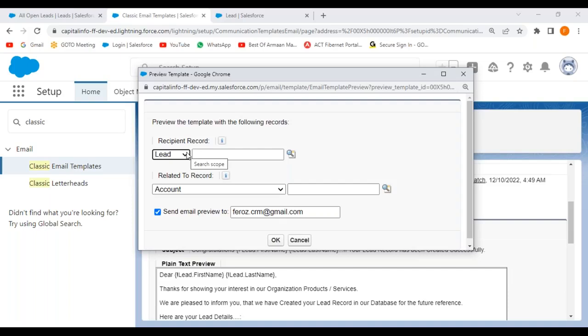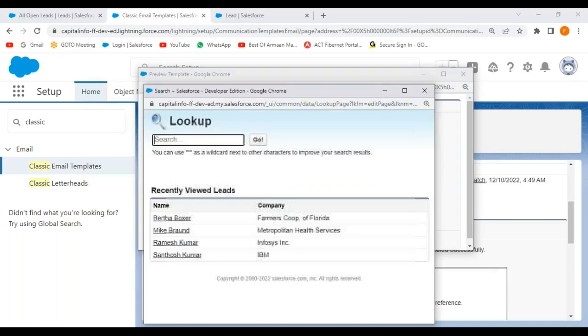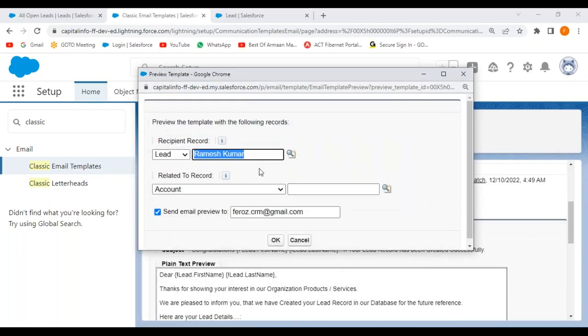In this lead object, so many lead records are available. Which lead record content do you want to include? You can select the lead record here. Click on the lookup icon, select the lead record. For example, I'm selecting the lead record name as Ramesh Kumar here.